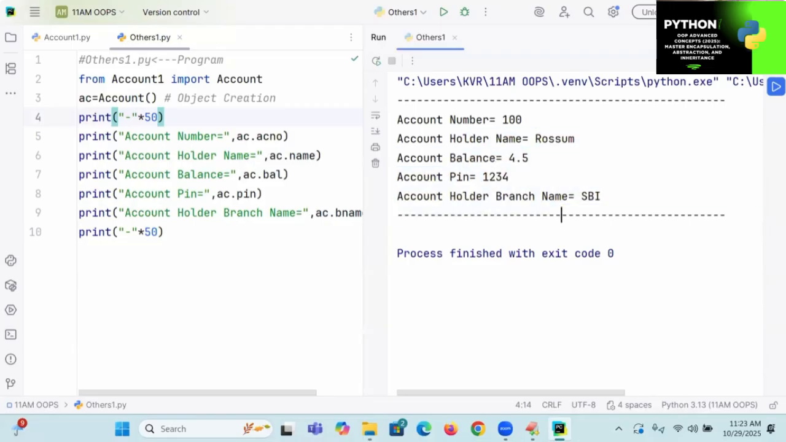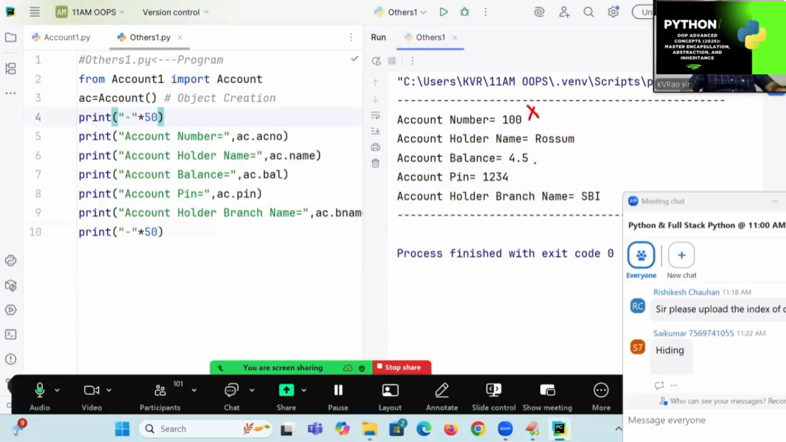Some confidential data is there. Account number, I don't want to give to anybody. Balance, I don't want to tell anybody. PIN, I don't want to tell anybody. I want to go forward. Tell your name, no problem. Tell your branch name, no problem. But don't tell your PIN, don't tell your balance, don't tell your account number.